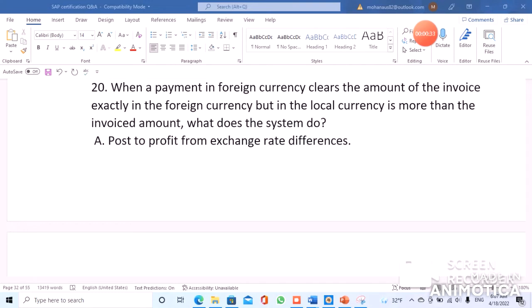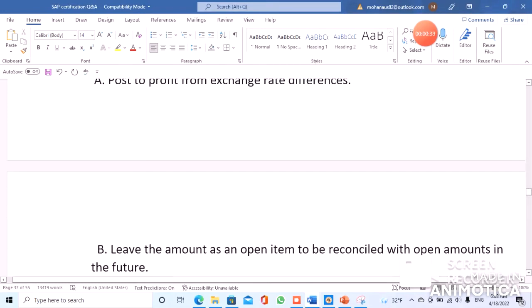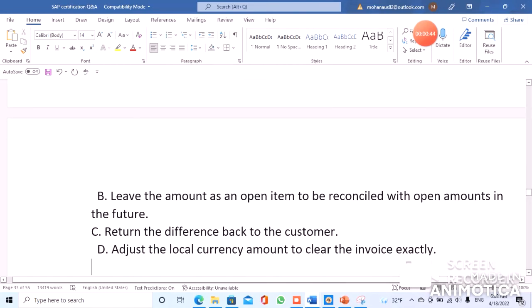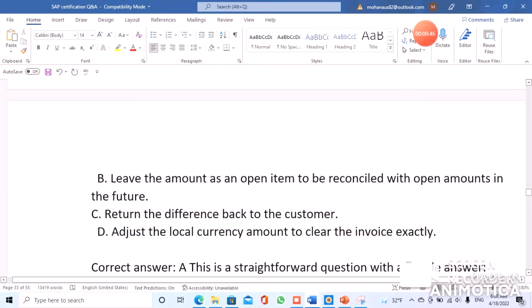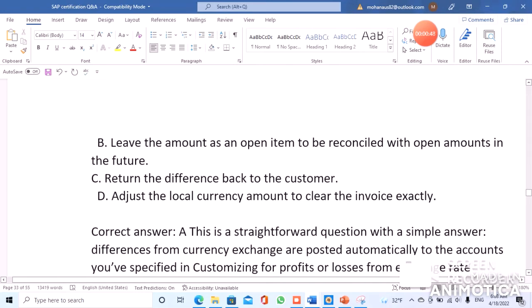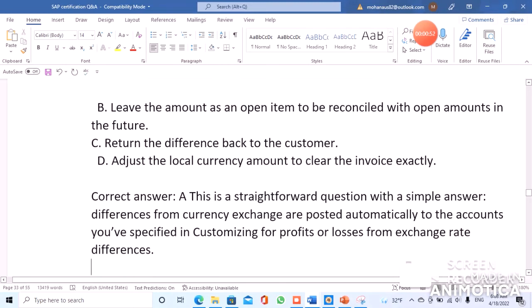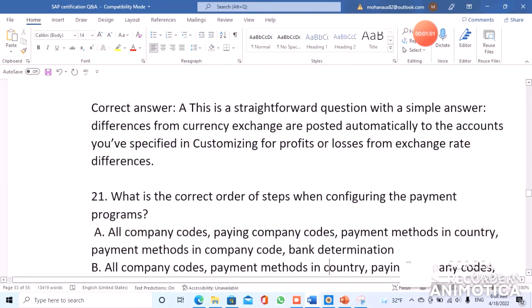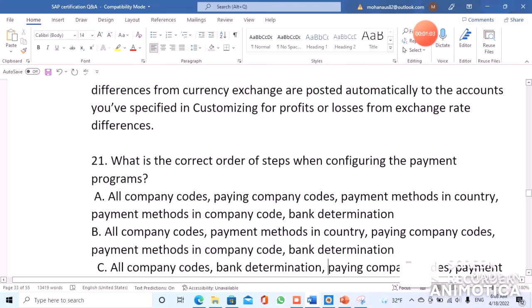So it will post profit to exchange rate differences, leave the amount as open item, or adjust the local currency amount to clear the invoice exactly. This is a straightforward question with a simple answer. Differences from currency exchange are posted automatically to the accounts you have specified in the customizing for profits or losses from exchange rate differences. What is the correct order of steps when configuring the payment programs?